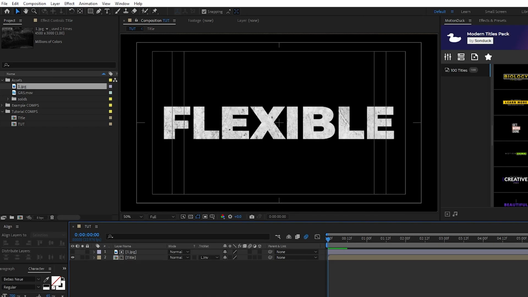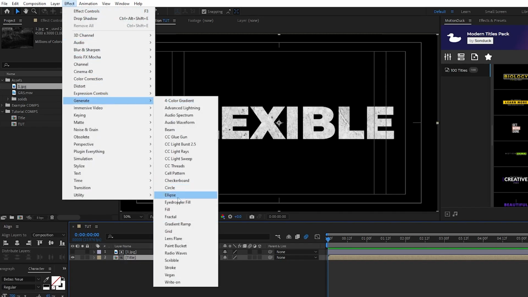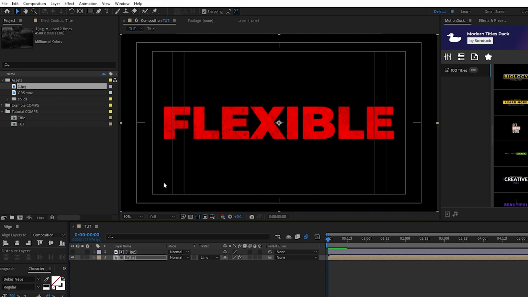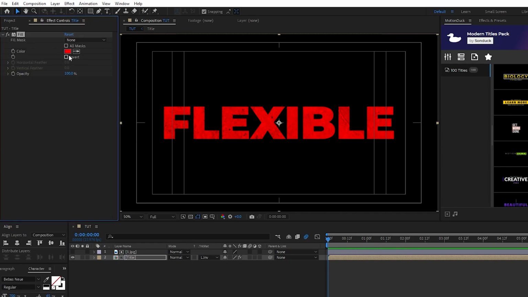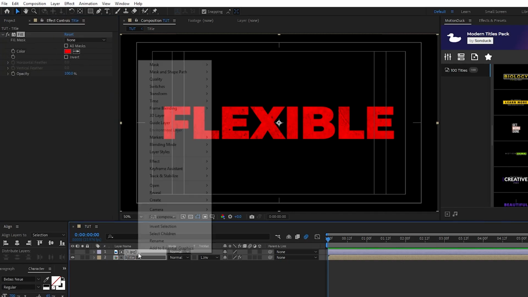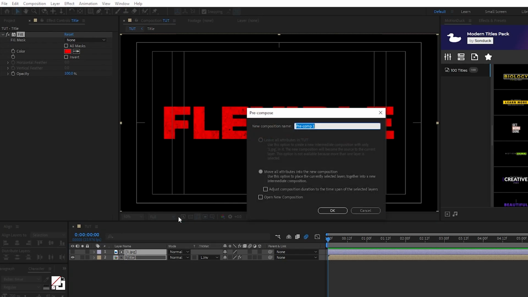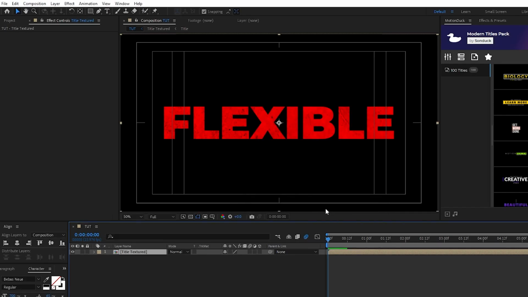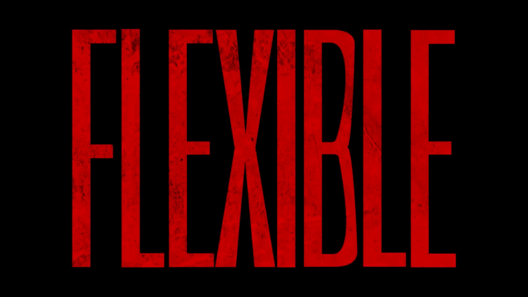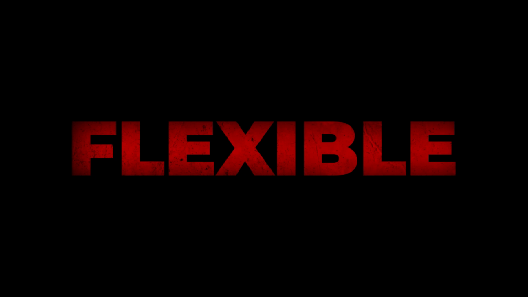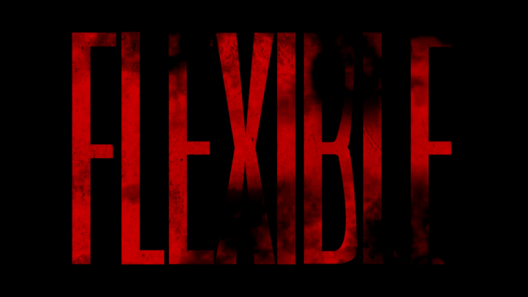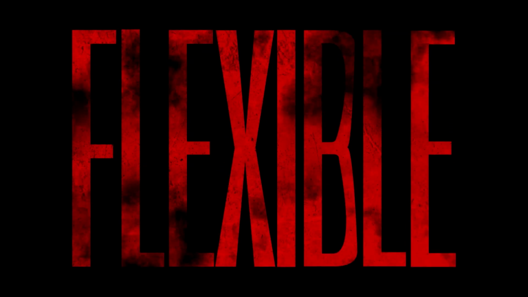If you don't see this dropdown, click the Toggle Switches and Modes button at the bottom of the screen. Now highlight the title layer, go to Effect, Generate, Fill, and we'll leave the color on this solid red for now. Lastly, highlight both layers, right click, select Pre-compose, we'll name this one Title Textured, and click OK. Now we have our title fully textured and ready for the next step. Next, we're going to create an animated fractal noise layer to overlay onto this title.